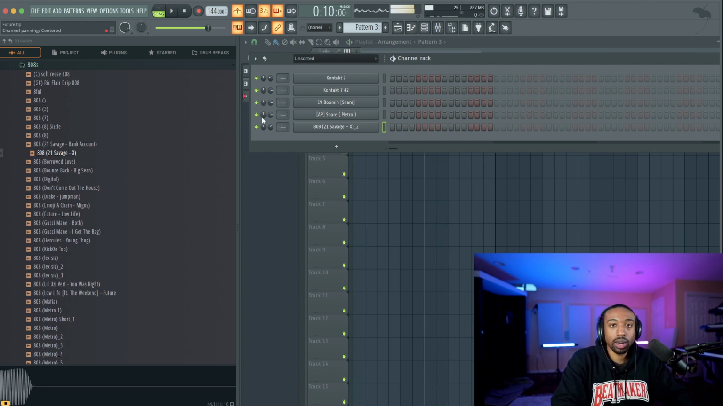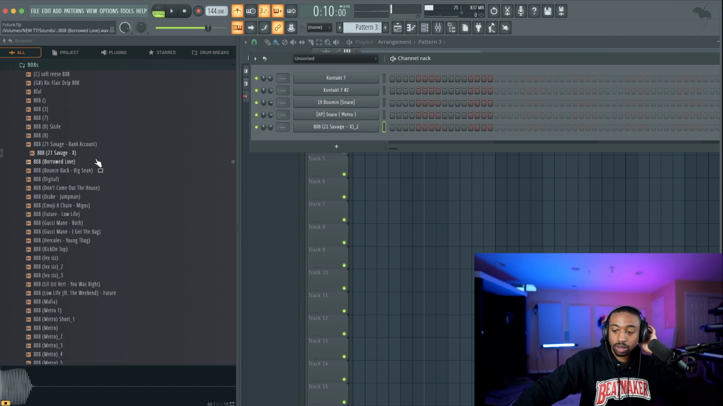So that's how you make short 808s longer. Now, this 808 has a lot of character, so it's harder to do it with 808s that have a different type of character throughout the 808.